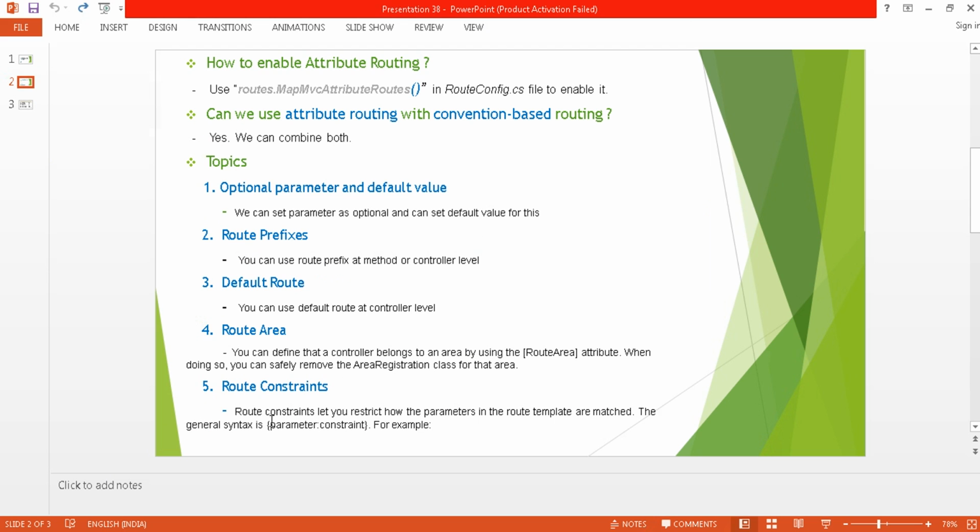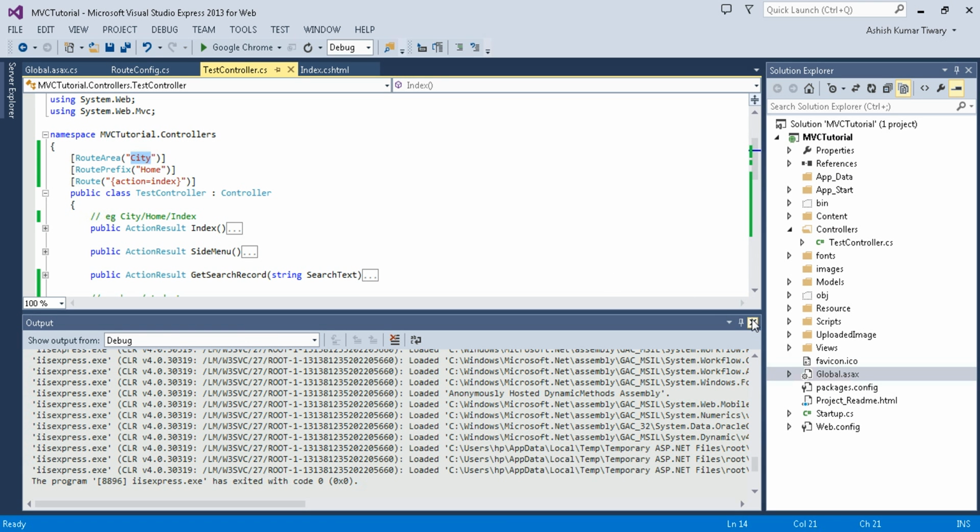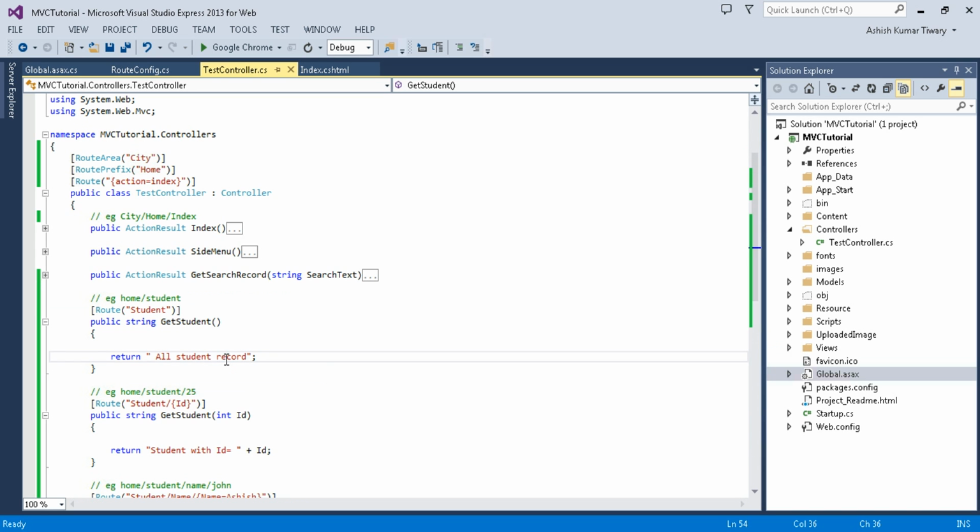So route constraint. Route constraints let you restrict how the parameters in the route template are matched. Okay, so you can apply any restriction over the method. So here is the list of constraints. Let's say you have int, so you can just match whether it contains an int value or not. I'll just show you an example so that you can apply it.